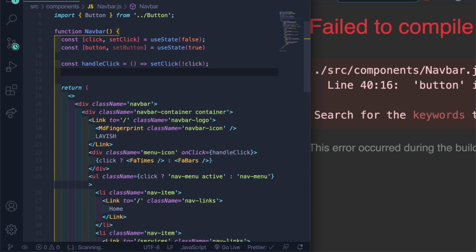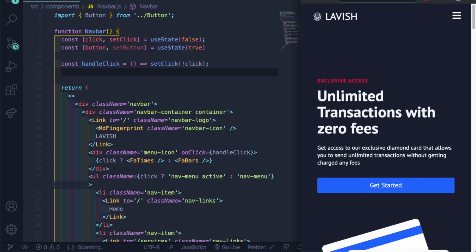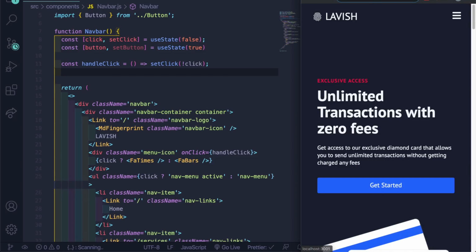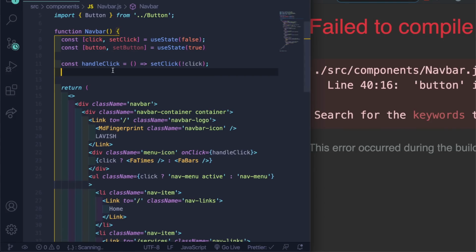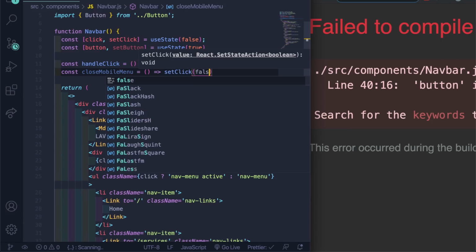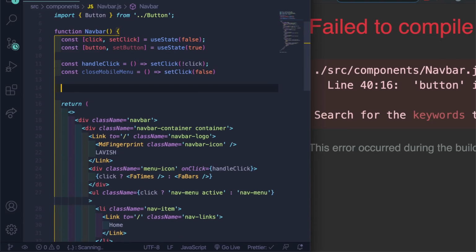This is pretty much to close the mobile menu, which will be whenever you click on something, let me show you really quick. Whenever you click something, it basically turns it off, so you don't have it there. So we'll just add this one here for now. Just say const closeMobileMenu equal to parentheses, set click to be false. We're going to implement that in a second, but for now, let's do the show button section.